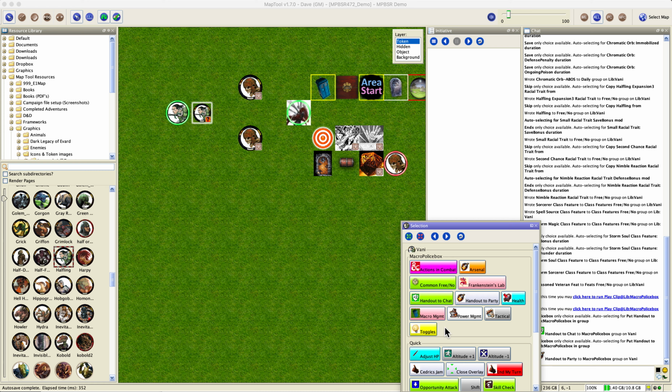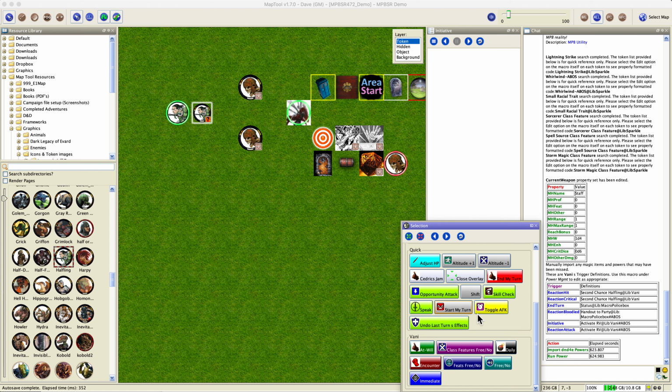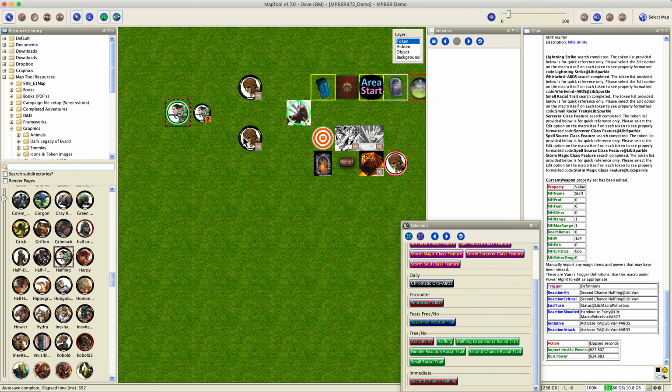It's going to chug through. Look at that. It created more buttons for us. The full suite of quick buttons. And it's given us all the output in the chat window. And we will make sure that it's done everything it's supposed to do. And that's it. He's ready to go. You can see on his library token, there's all the macros that we just went through.